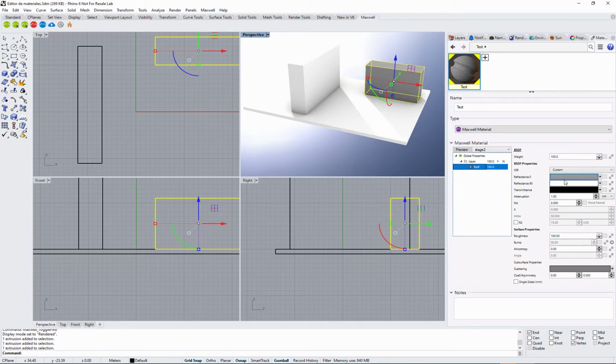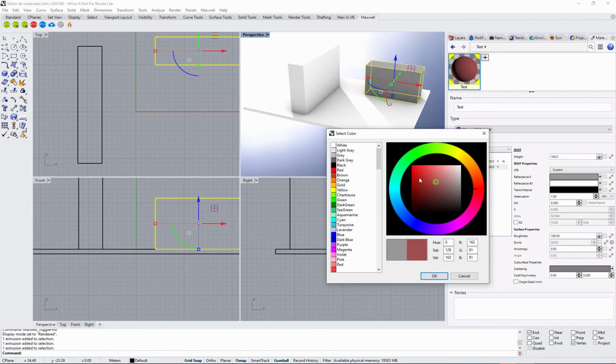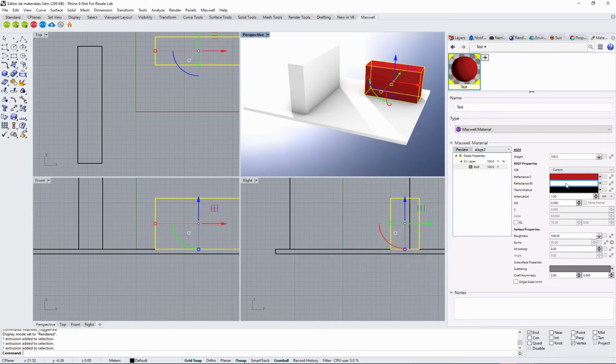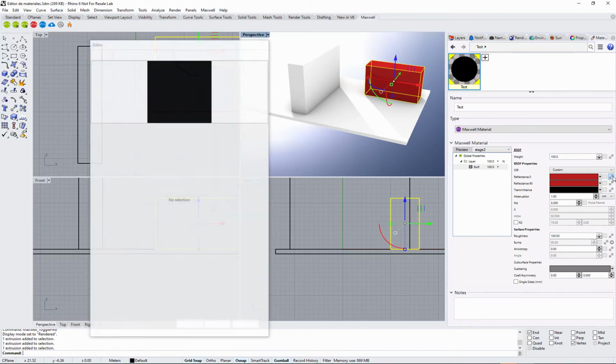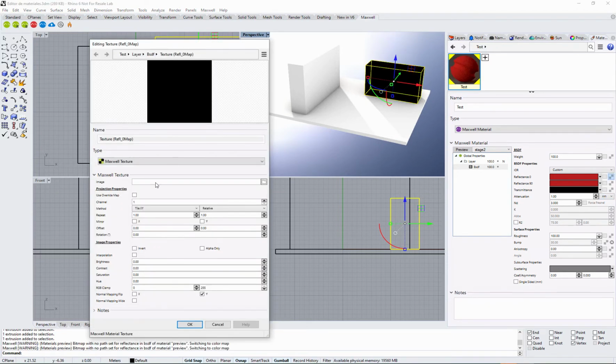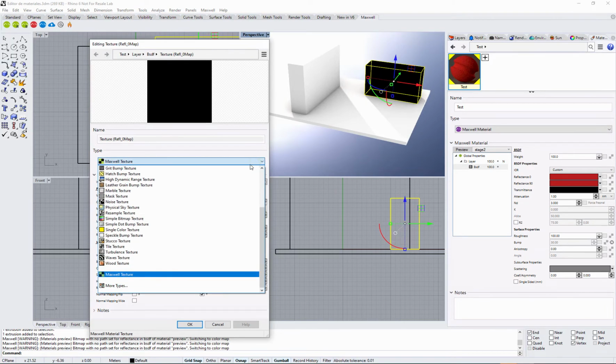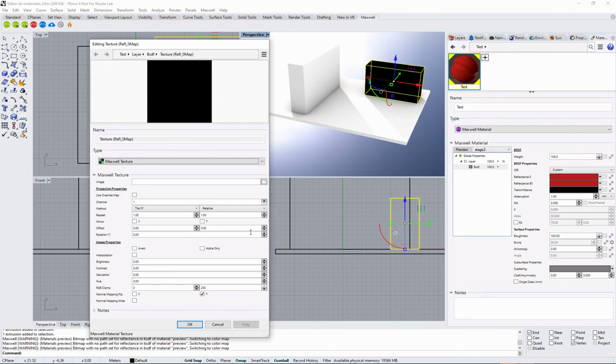Here you can just click to change colors. You will see it updating in real time. You can drag and drop the colors from one chip to the other. You can load the Maxwell texture or any other kind of texture you want, because you can also use Rhino textures here, or you can use Maxwell texture in Rhino materials. And here you have two sections too: the projection properties, where you can define the tiling, the offset, the rotation of the material, and also the channel. And the image properties, where you can tune the brightness, contrast, saturation, etc.